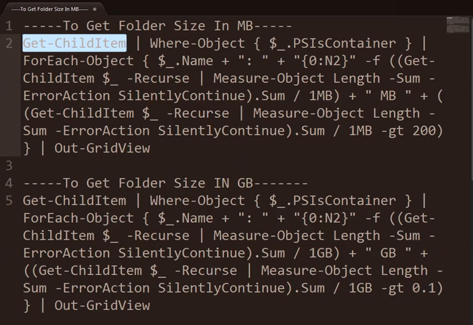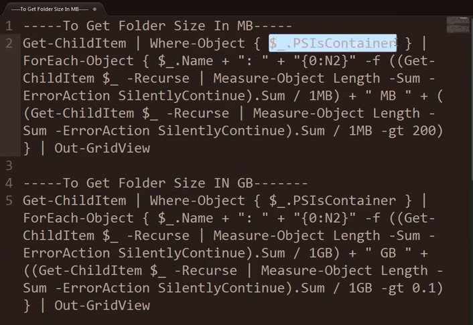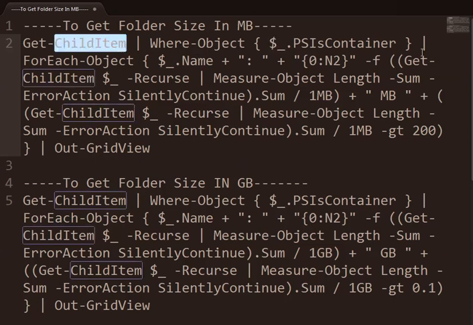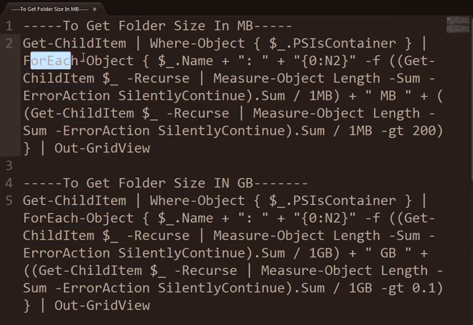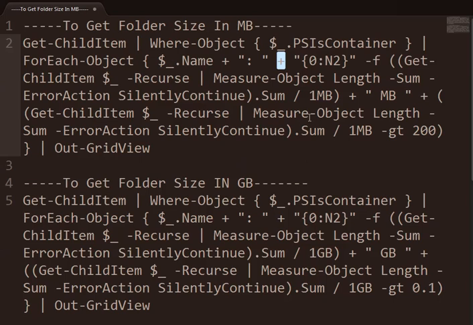If I go on to the next command, I am creating the filter here. I only need folders. That is the short form in PowerShell, PSIsContainer, which means folder. And if you give dollar underscore, it will iterate for each item returned from this cmdlet. Next, again, it will go for each folder. I'm concatenating. You can see I have a plus, another plus, and another plus. First it will get the name of the folder and concatenate it with the size.